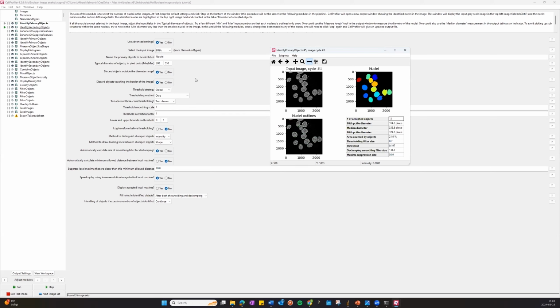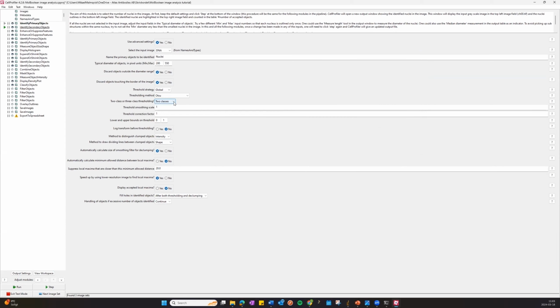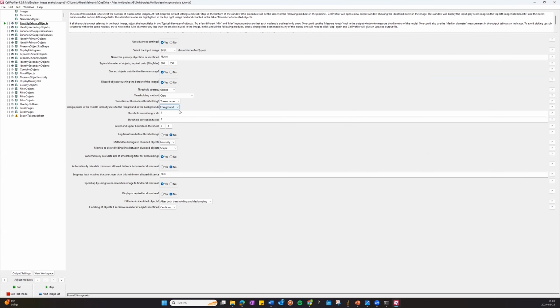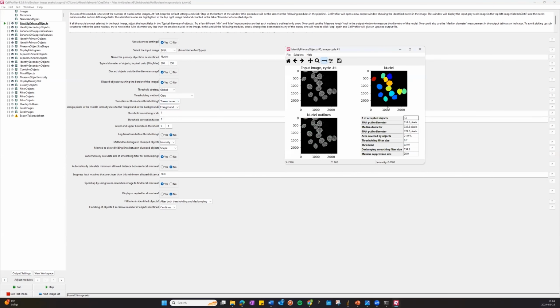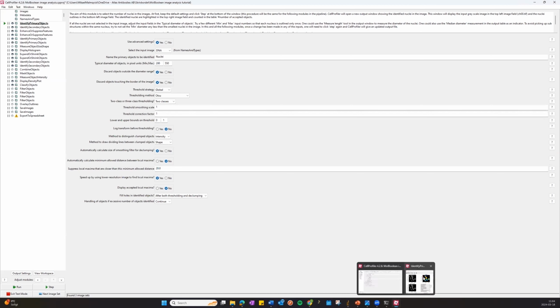Another setting that might need adjusting, if you're still not picking up the correct number of nuclei in your image, is this two-class or three-class thresholding. The default setting is to use two classes, but you can change it to three classes, and you can try either foreground or background here. When you have changed any settings in CellProfiler, you can get an updated window by clicking Step again here, and then you'll get the same output window, but with the nuclei selected based on your settings. But in our case, the default settings manage to generate the correct number of nuclei.